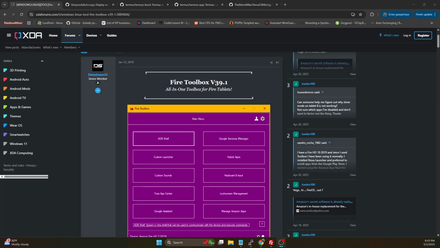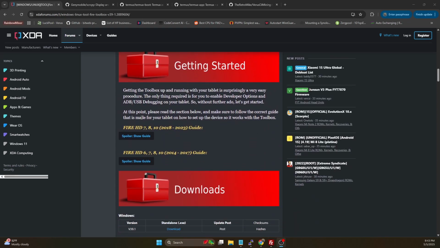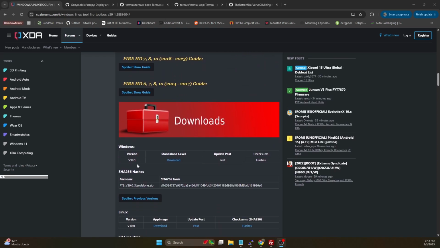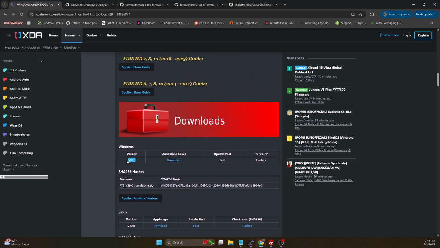We're back over at the computer, and there's a couple tools that we want to download to streamline this process. So the first thing is, because I am using an Amazon Fire tablet, I'm gonna download Fire Toolbox from the XDA forums. And if you scroll down, you can see that under downloads, we've got the Windows version, which is currently version 39.1. I think 39.2 might be out now, but you can go ahead and download the standalone. We're going to need that. Again, that's only if you're using a Fire tablet.